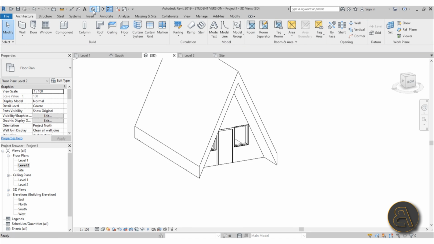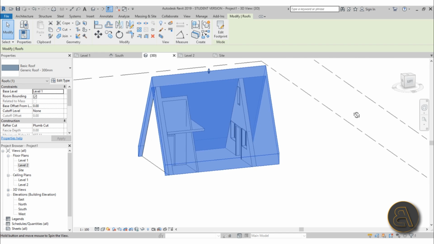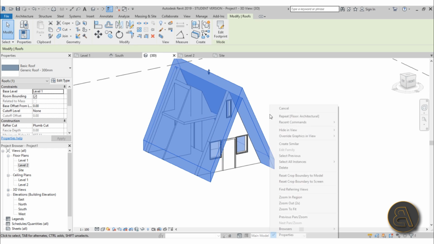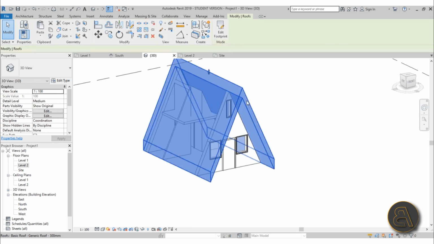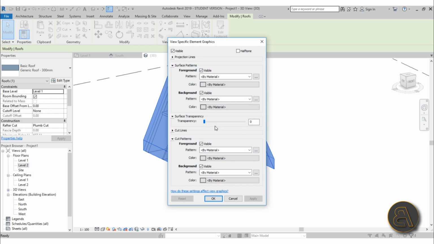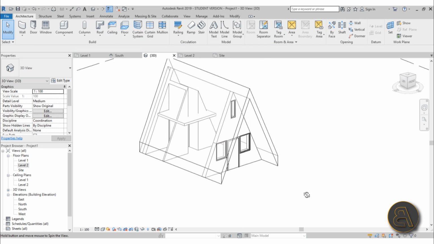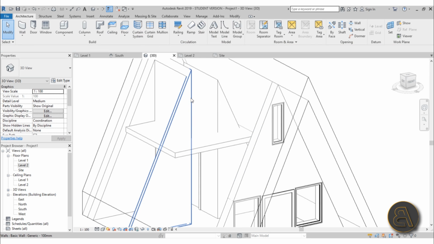And now if we go into 3D, for this part you can either select the roof like this, and let's just give it a bit of transparency. So go here to override graphics and view. Just select the element, right click, override graphics and view by element, and then let's bring it down to like 60. Yeah, that's enough. Okay, and as you can see here, our walls are kind of going through our floor, and that's not good.